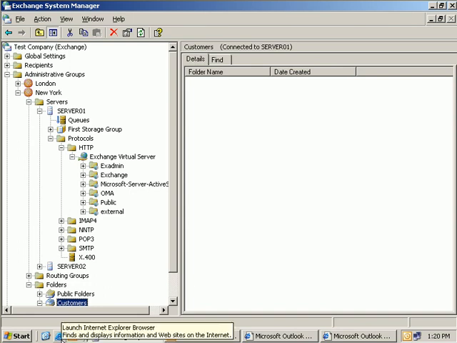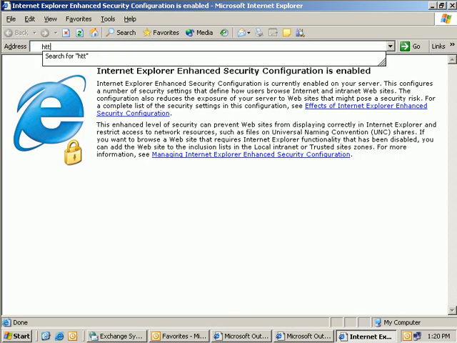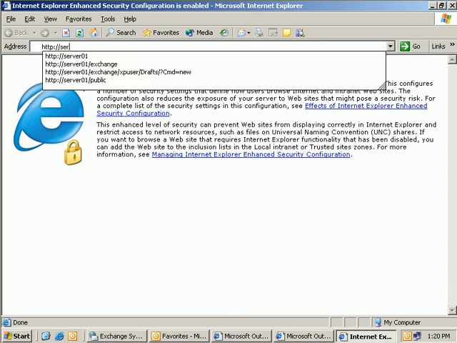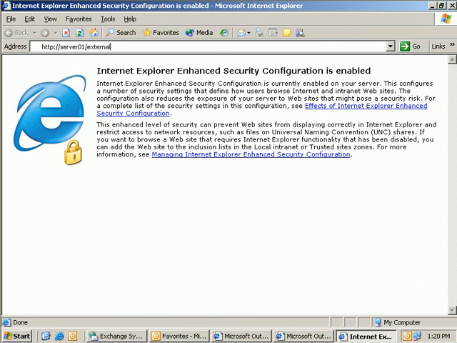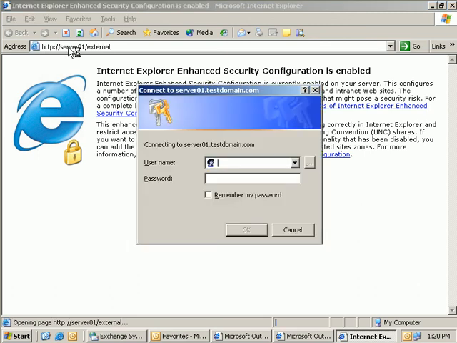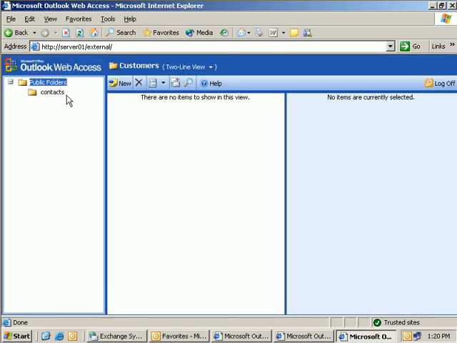You can now fire up Internet Explorer and then browse to HTTP, the server name, followed by external, and then hit enter. And again, we'll have to type in our username and password. So we'll type in administrator and our password. And here we can see the general purpose public folder tree that we created with the contacts public folder.